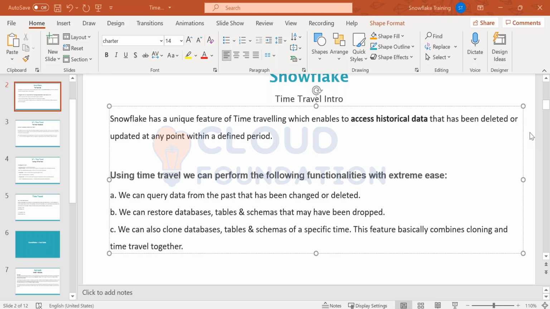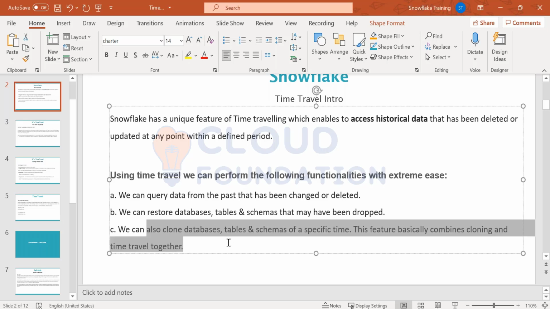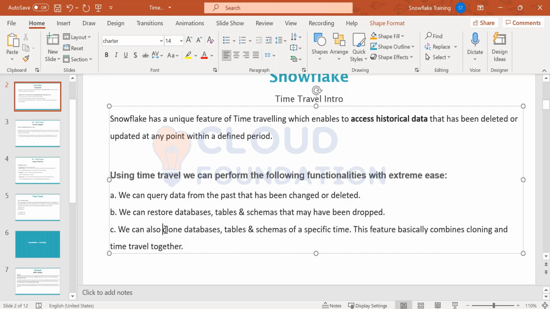So using time travel, we can perform most of the admin related activities. In general, with Oracle or Microsoft, if you dropped any table, you need to raise a ticket and they have to do it. But here, as a developer, we can manage those activities ourselves. We can also clone databases. What is cloning? We'll see in a different topic, so ignore this point. We'll touch base again when I'm covering cloning.